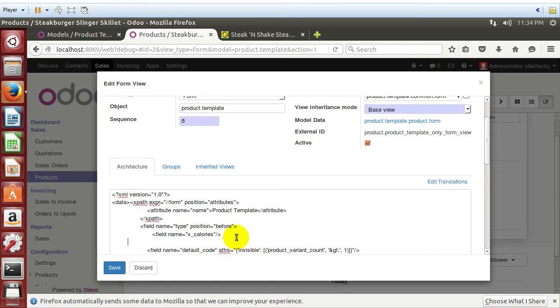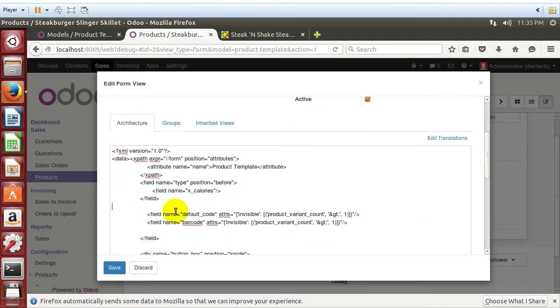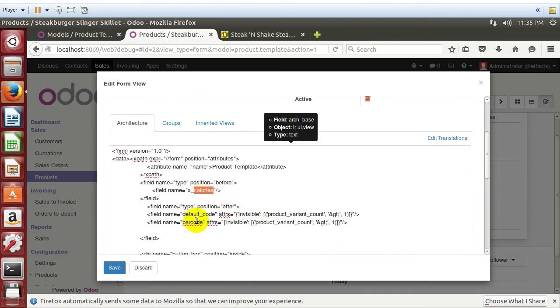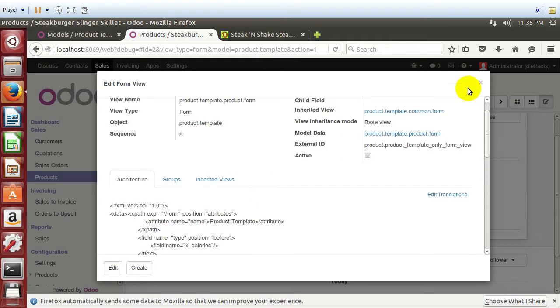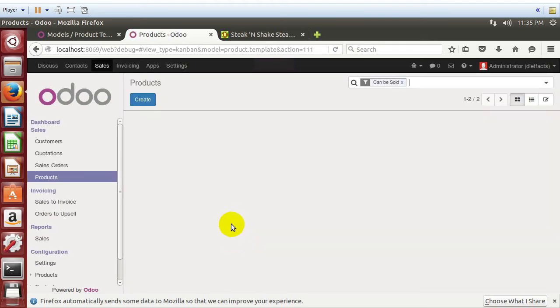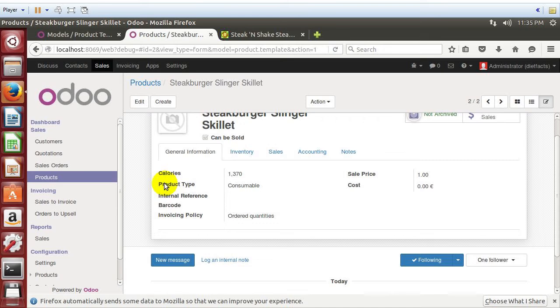And just so you can understand completely how this works, I'm going to end off the field here and make another for after. So what this means is that we'll have the calories at the top, then after the type, we'll have our default code and our barcode. I save it, shift refresh, and it'll be just like I described. We're going to have calories at the top, then our product type, then our internal reference and barcode.